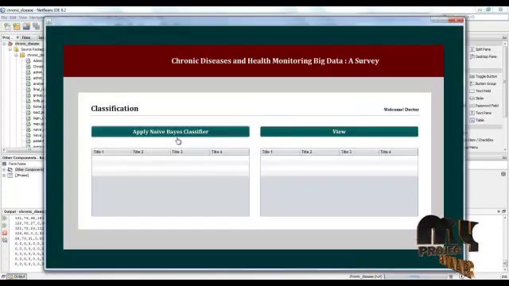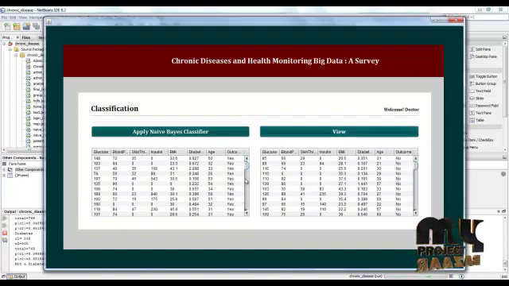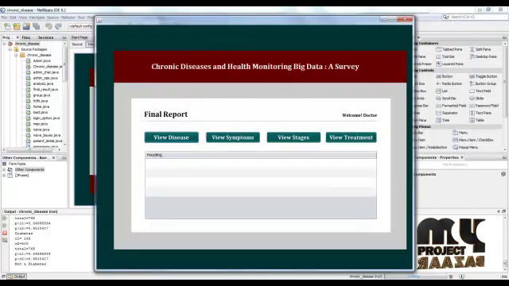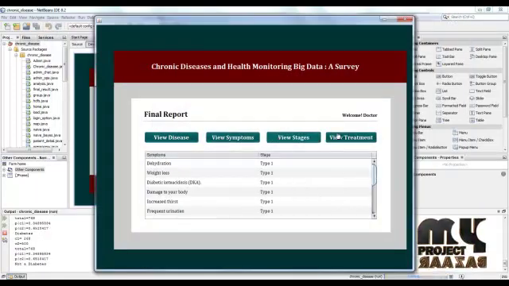Apply the Naive Bayes classifier. In this project, a machine learning algorithm such as the Naive Bayes classification algorithm is used for classification and prediction of disease, and will classify the normal and non-diabetes patient. Data classified successfully, then view the data. Here it will display the diabetes patient, and then here it will display the normal results. Click the next button. View the disease, symptoms, stages, and then treatment.